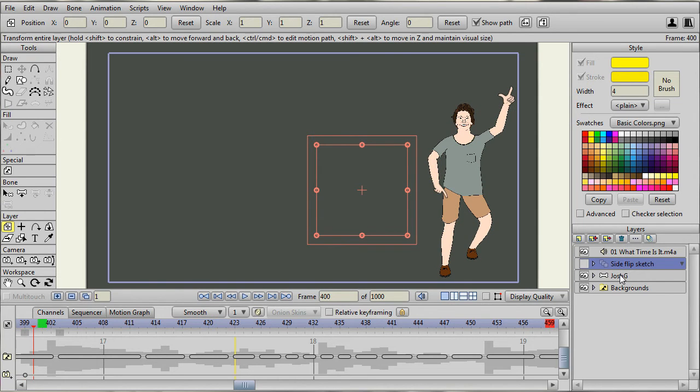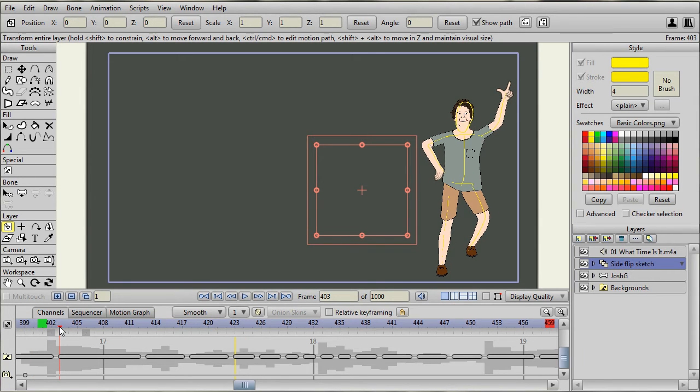So the first thing that I did was create a frame by frame layer right here. With frame by frame, I had to go to frame 0 and create this layer that I called side flip sketch. And I'll turn it on now. And the first thing that I did was in the first frame just drew a stick figure to represent where the character is to start with.